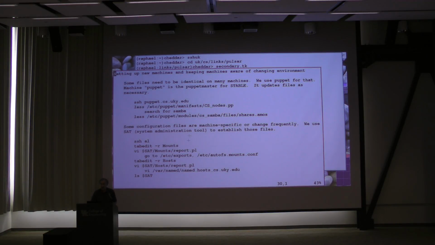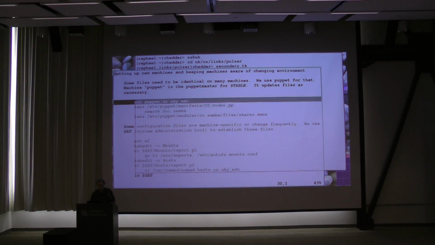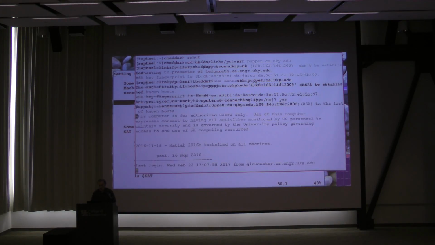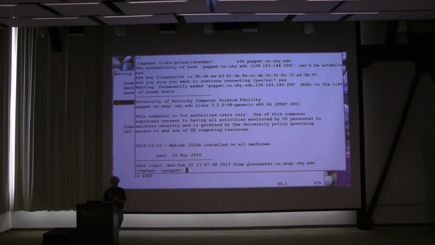Okay, so I've got various categories of things I want to tell you about. I want to tell you about setting up new machines and keeping machines aware of changing environment. And the way I'm going to show you that is by going to a place called Puppet. That's just a machine. And we call it Puppet because it is the puppet master.